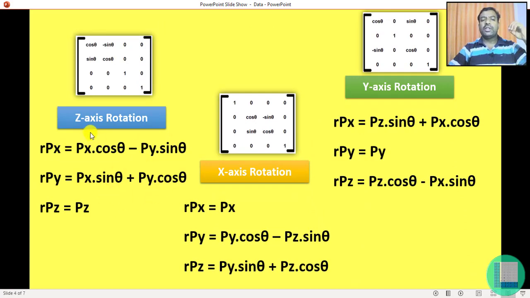If I want the z rotation, the value of z will be the same. For the new rotated point, the new value of x will depend upon the original value of x multiplied by cos theta minus the original value of y multiplied by sin theta. Similarly for the y value, I'm going to have x sin theta plus y cos theta, and the z value will be intact because the rotation is about the z axis, hence the value of z will not change even for the rotation.